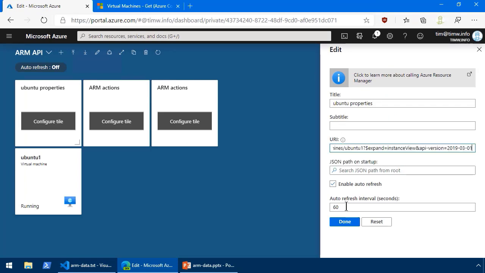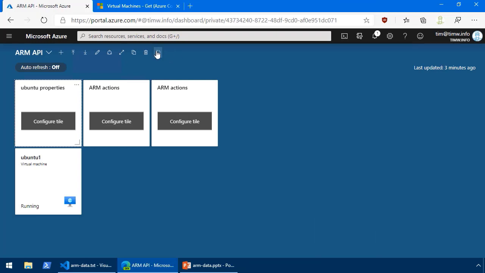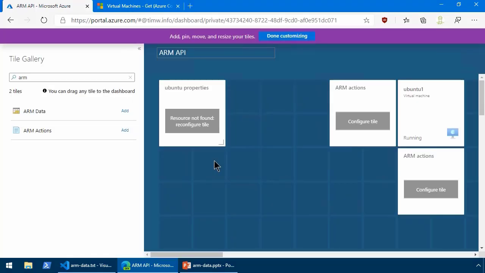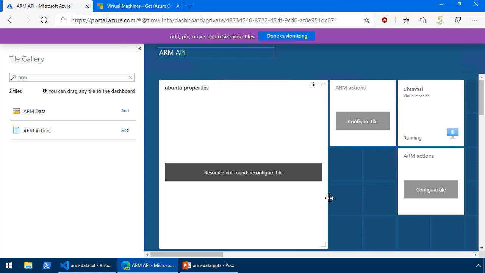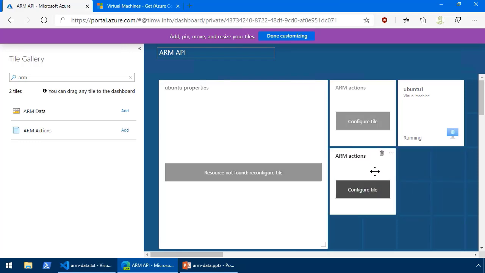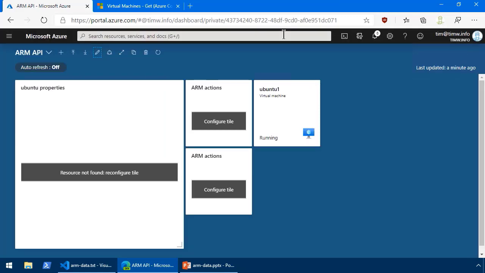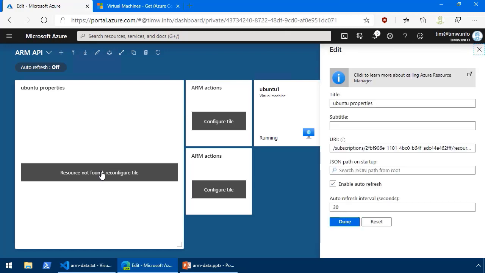You can change the refresh interval. It's going to enable auto-refresh by default. 30 is the minimum refresh interval. And let's click done. And then if we refresh, the get is a little bit slow to do, unfortunately. Once the call finishes, it'll either work and display data, or it'll give an error message. You also, at this time, have the ability to resize the tile, which I will take advantage of, and I'll also adjust my other tiles here. Let's go to Done Customizing, and let's reconfigure that tile.